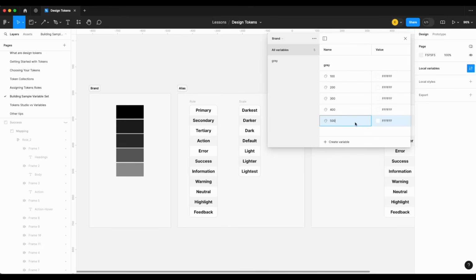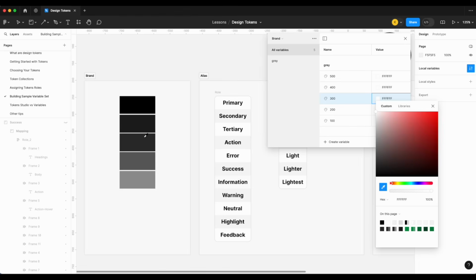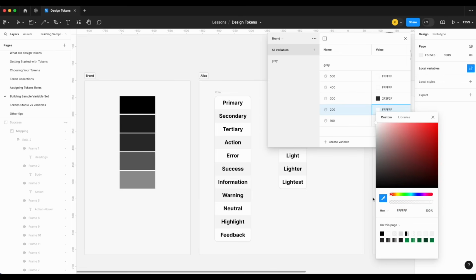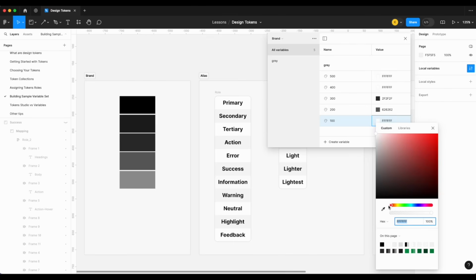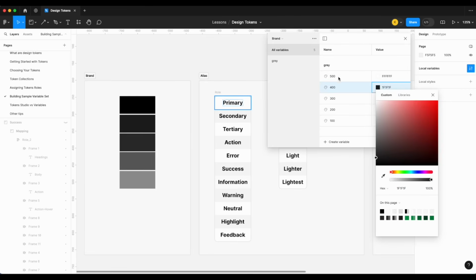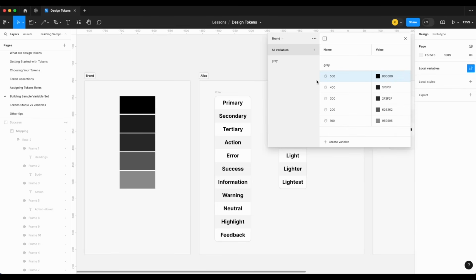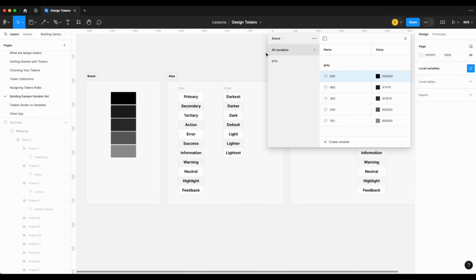What I always like to do is, I might actually reposition these. More recently, I always like to have my larger values being the darker colors and the lighter ones being the lower values. So I can see that we have 5 here. My 300 is going to be this one, our 200 is going to be this one, our 100 is going to be this one, our 400 is going to be this one, and our 500 is going to be this one. So super simple, and that's all it would take for your brand collection for your grays.